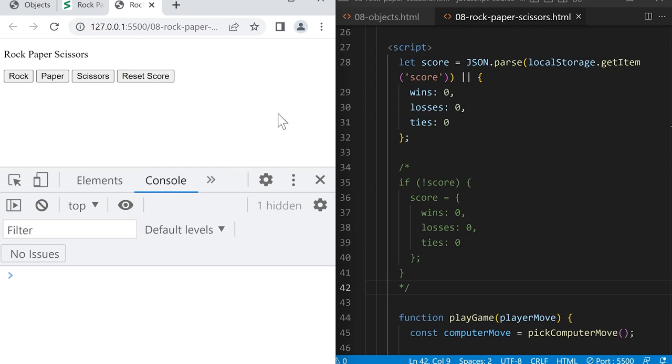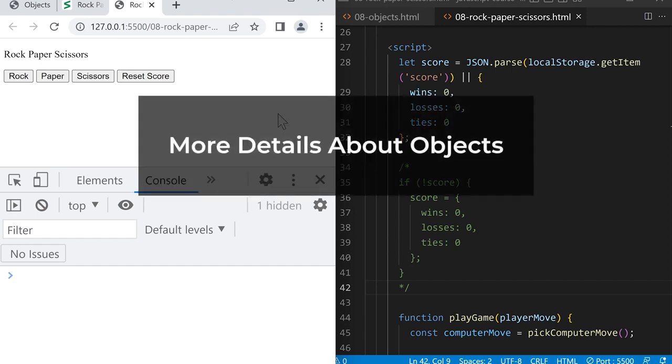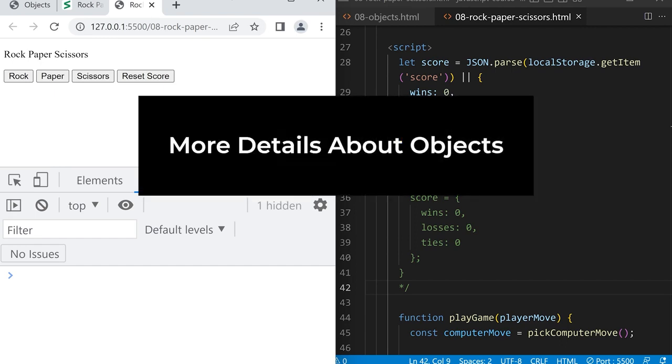And that's all we're going to do for this project in this lesson. Now let's move on and learn more details about objects.